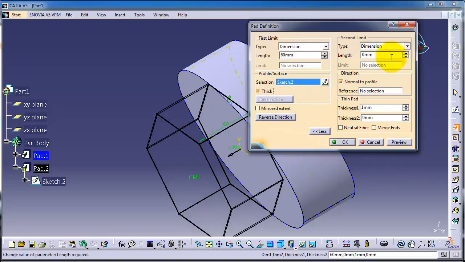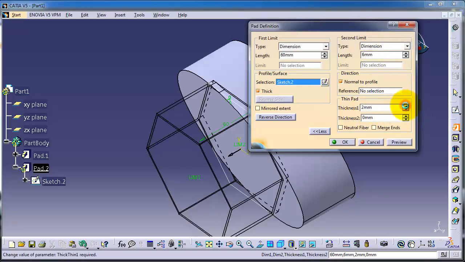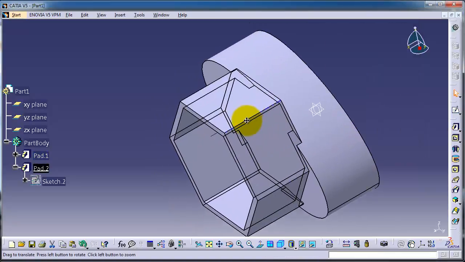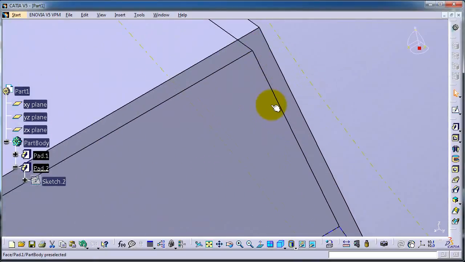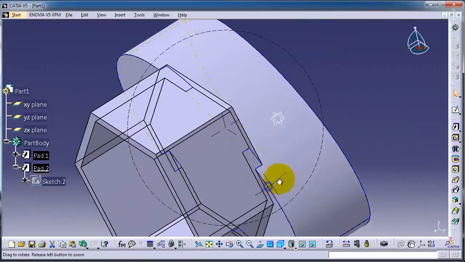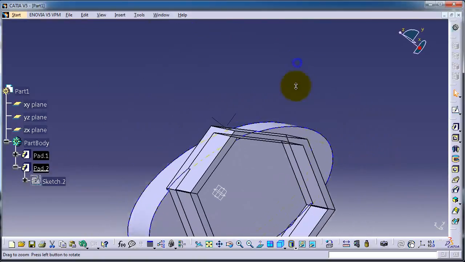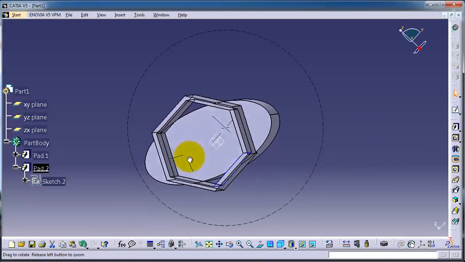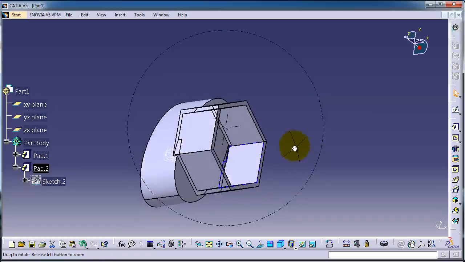Now you have to make a length. For example, this is the second direction, and the thickness we can make 2 mm. The thickness of the outside wall is 2 mm. So let's click OK. So we have a thickness; we extruded only the thickness of that profile.